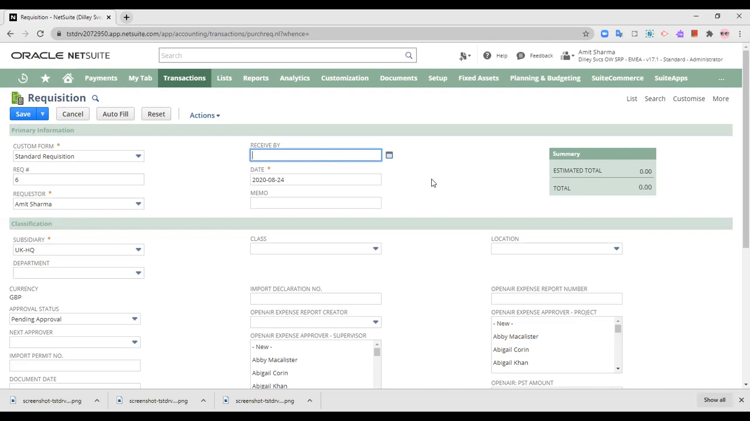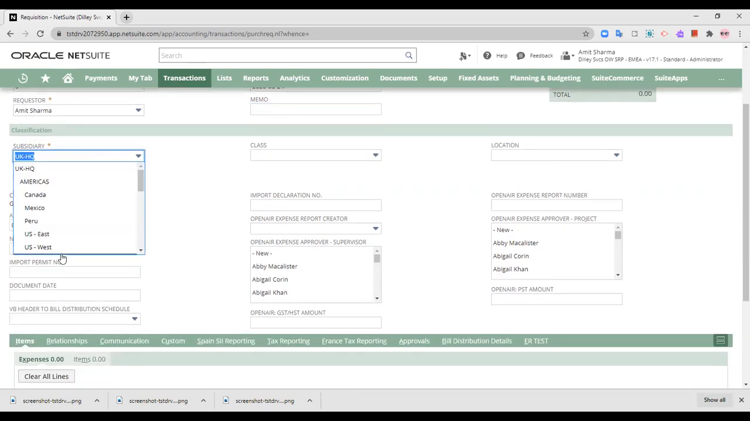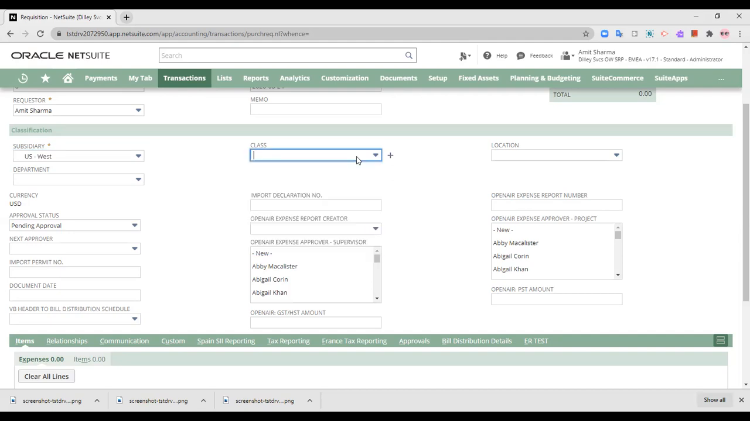Requester, this is automatically selected from the role that you have logged into the application. Received by, the person who will be responsible. Date of the requisition, any memo you would like to add. Over here, you can select the subsidiary for which you are creating a purchase requisition. Class, location, department, all this information you can provide over here.